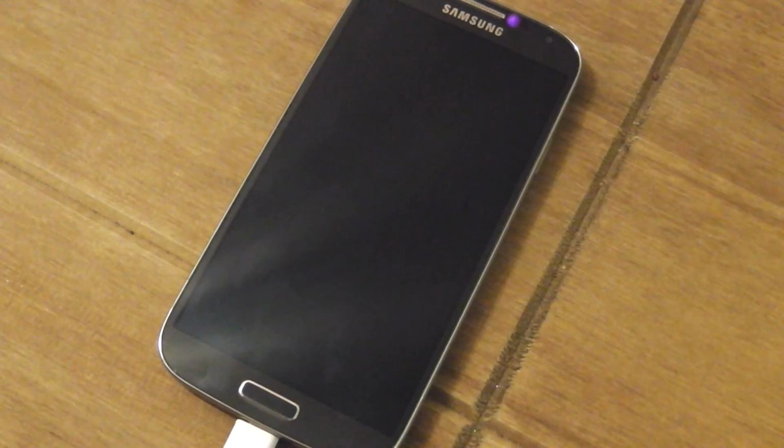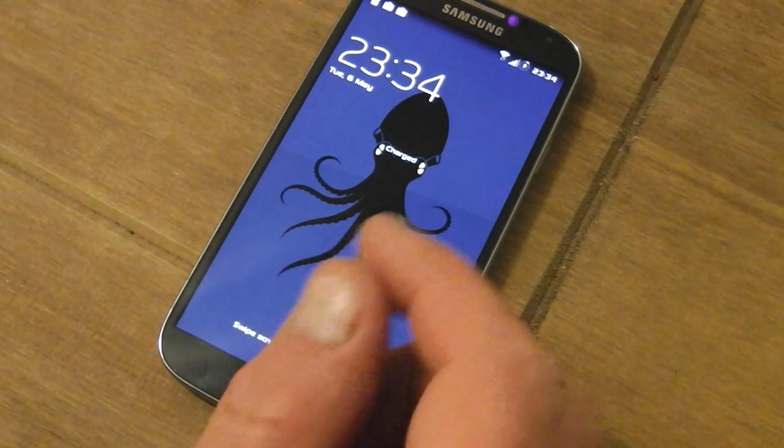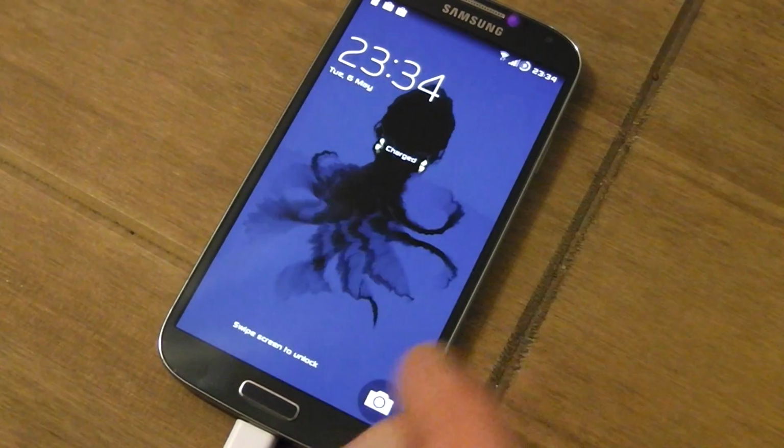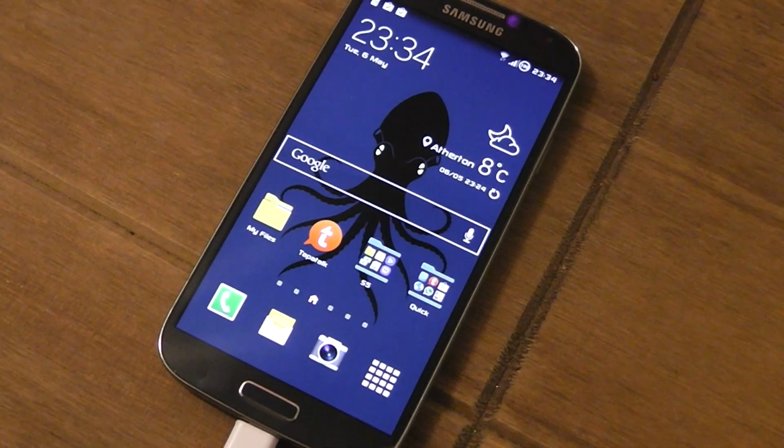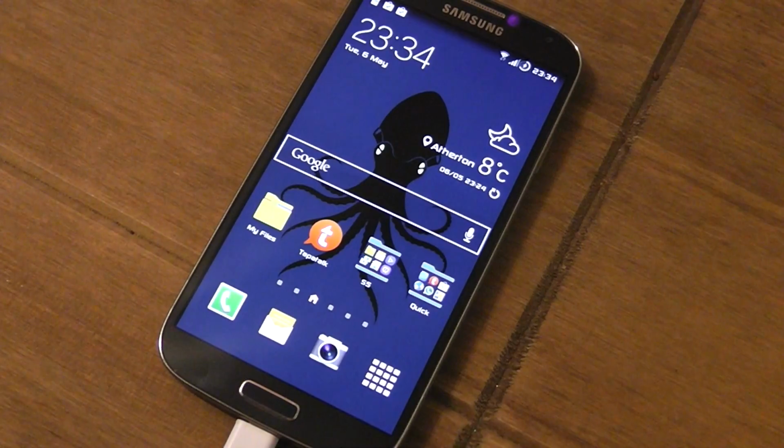Okay, hello YouTube. Today we are going to be taking a look at some of the S5 apps, mods and themes you can get for your Galaxy S4. There's so much on offer now. Some of it's got bugs, but most of it runs okay. Still waiting for things like the camera, but it's coming.